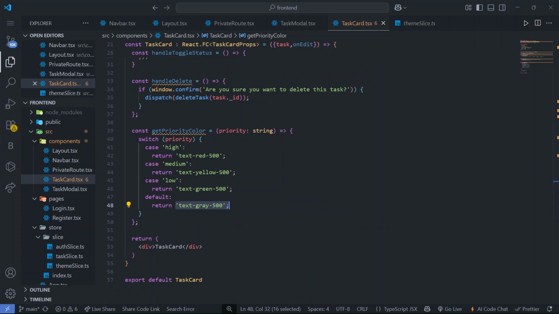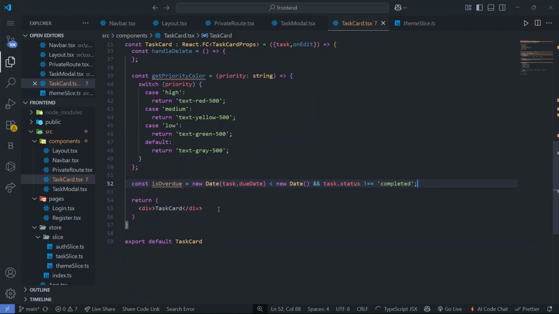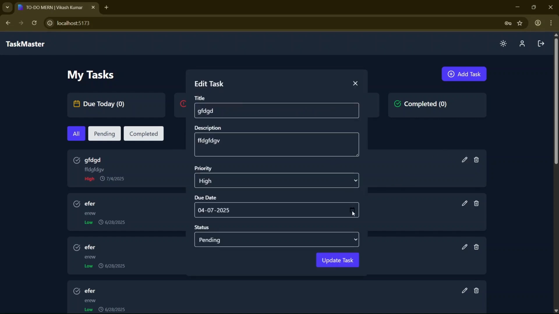And for the overdue, we have written a function, overdue, new date, dot the task date. How will it show? Here it is showing only overdue, that is due today 0, right? Let me change this.